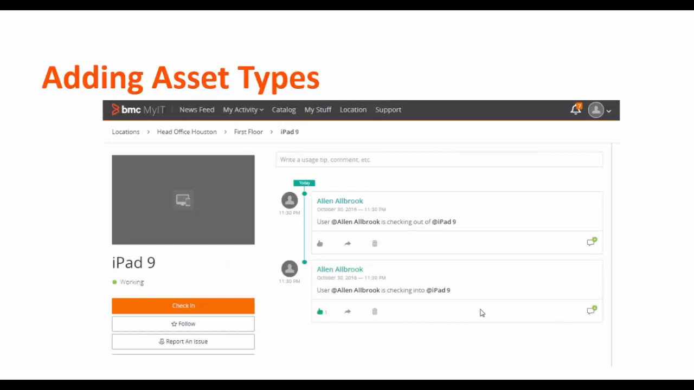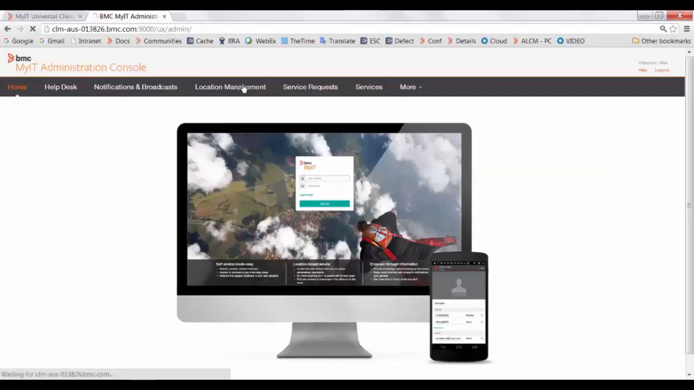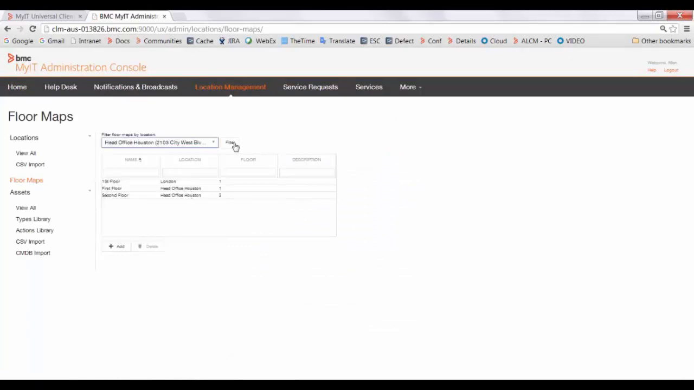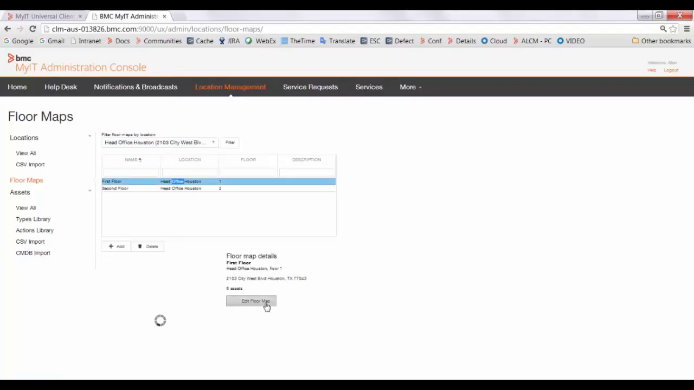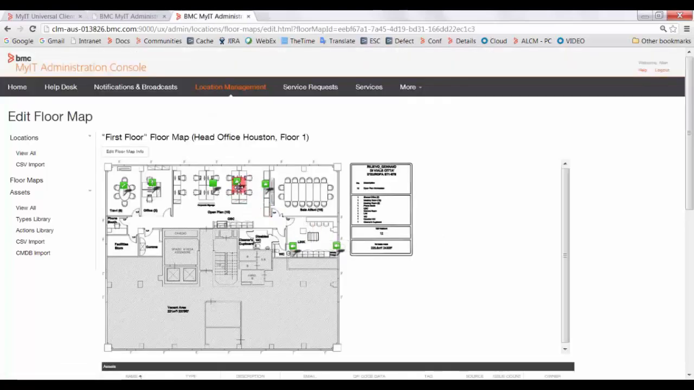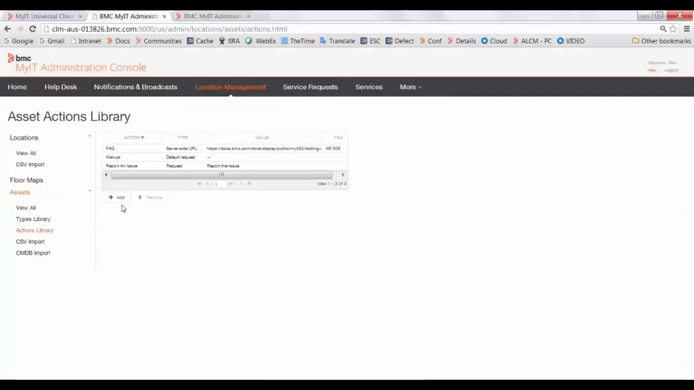Go to MyIT Console, Location Management, go to Floor Map, select the location, click on Filter, select the floor, and click on Edit Floor Map. Enter the name and asset type, select the status, add the associated email, select the tag, and save the asset. Move the asset to the appropriate location. Go to Asset section and open Asset Library. Click on Add.